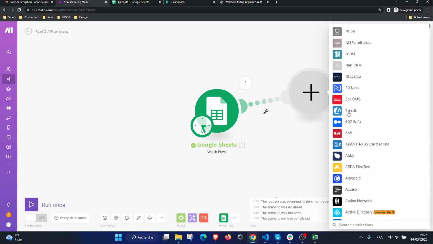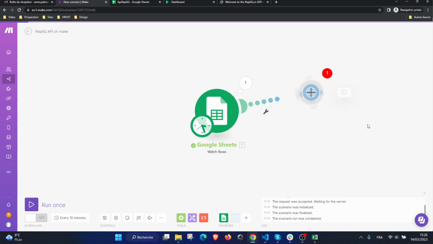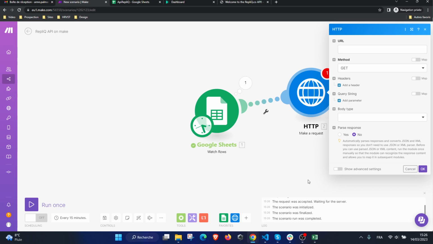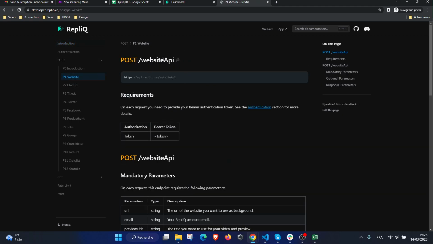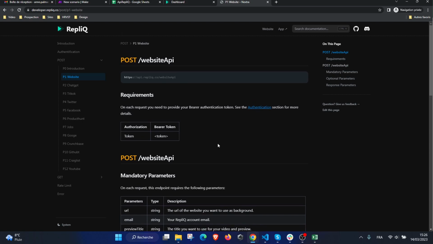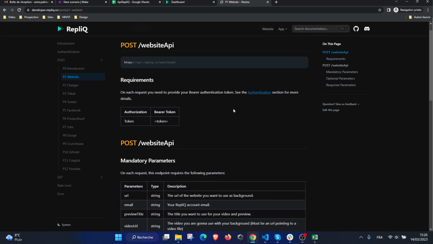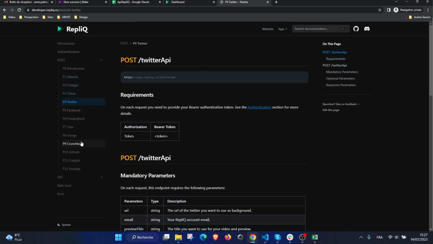The one that will make the creation of video via the Replic API. So I'm gonna use a simple HTTP request to do that. And according to the documentation, I'm gonna use the first one, which is to trigger a website background. And I'm going to use this documentation as we progress, so you can do the same thing for all of the flows that we have available in the documentation as of today.